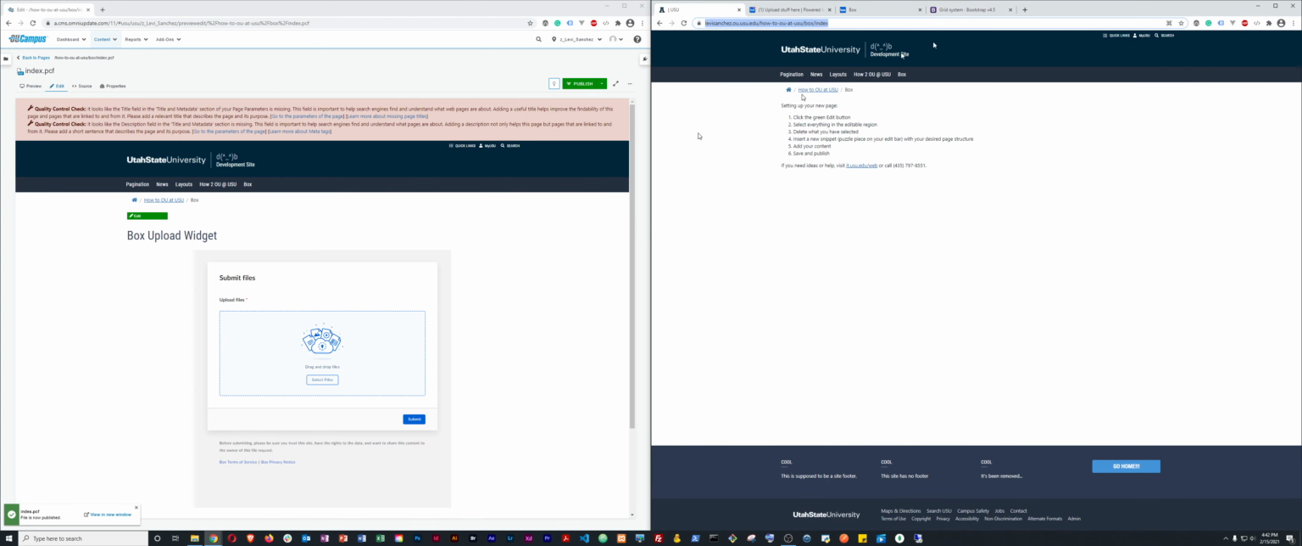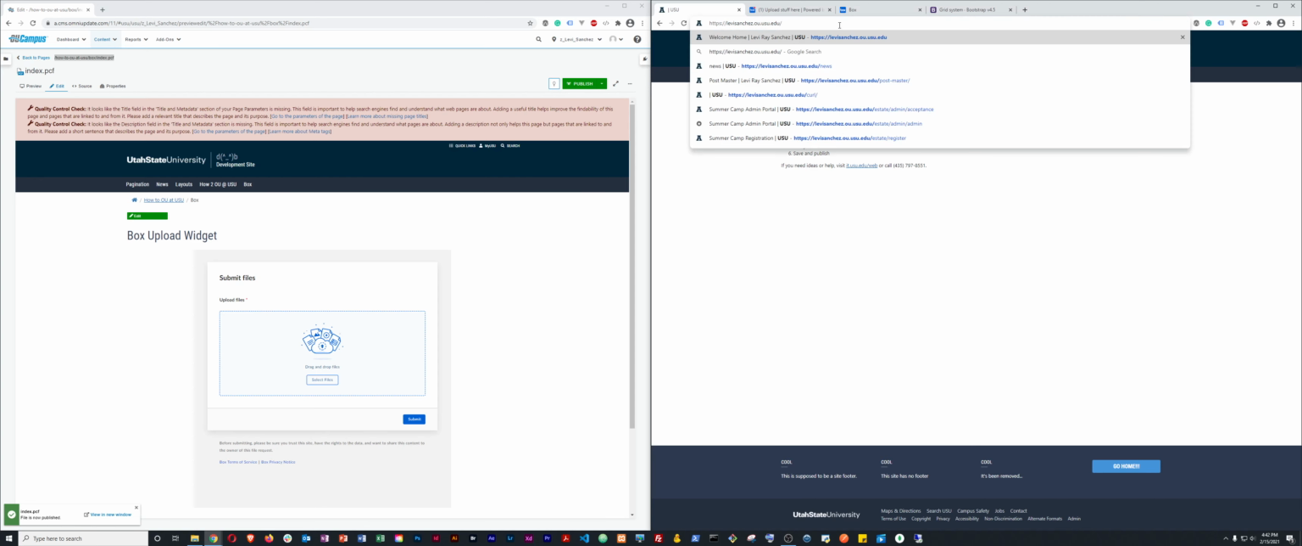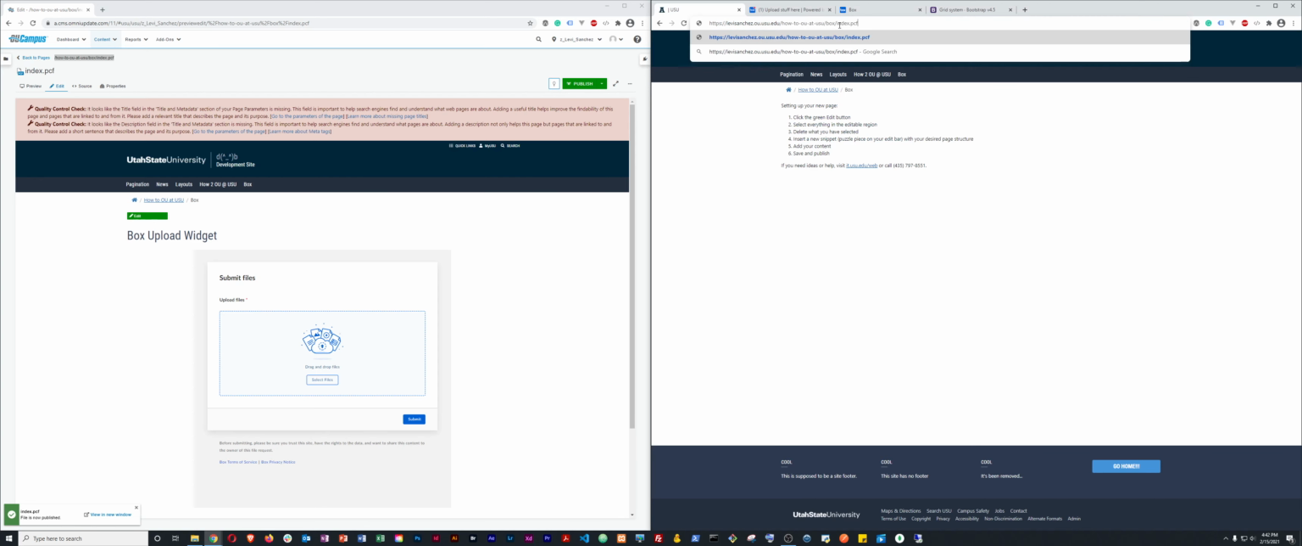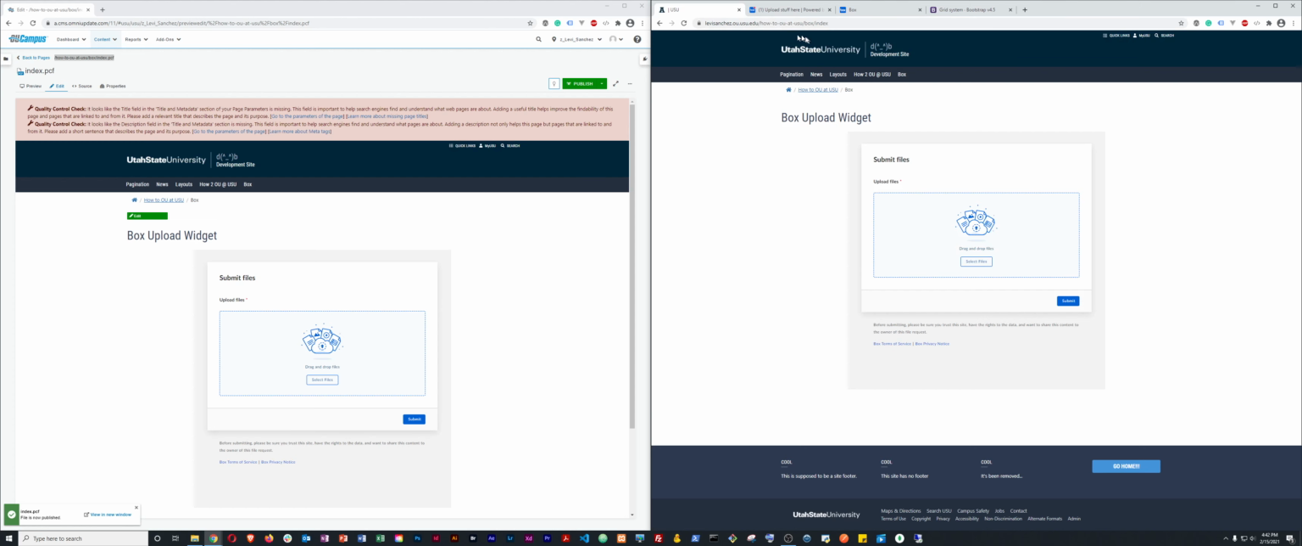So I'll go to our URL. I can grab that from the slug right here, copy that over, and go to that exact same page. We're already on that page. But here, I'll show you how to get there with the slug. And then I want to delete that PCF and that dot. Then I push enter. That'll take me to the same page I was just on. And there's the box file upload widget.